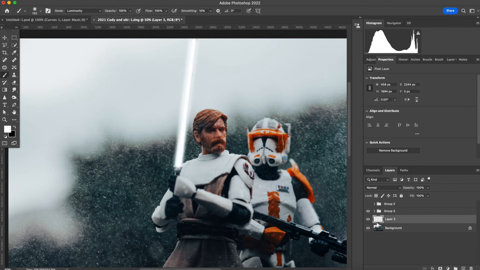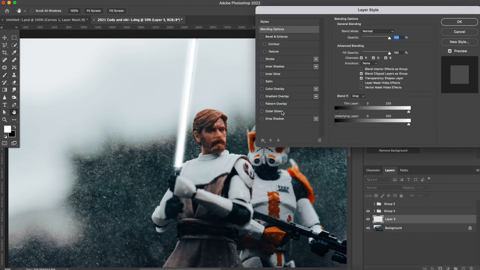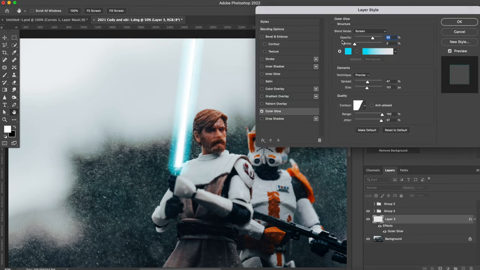So the second way of doing this, I don't use this one a lot. I think I rarely use it, but it's always nice to have a second option if you're not too happy with what you've done with the first lightsaber demonstration. So this second one here, we're gonna go to outer glow. And again, we can see a different effect here by using outer glow.